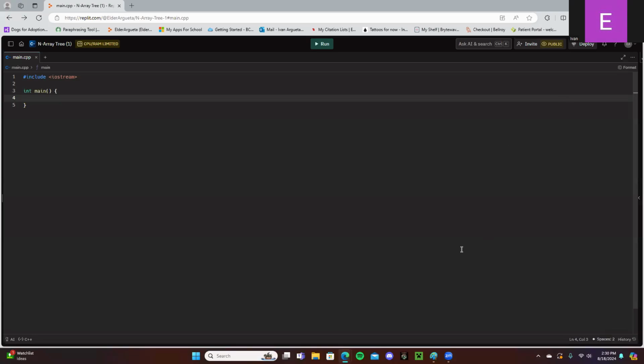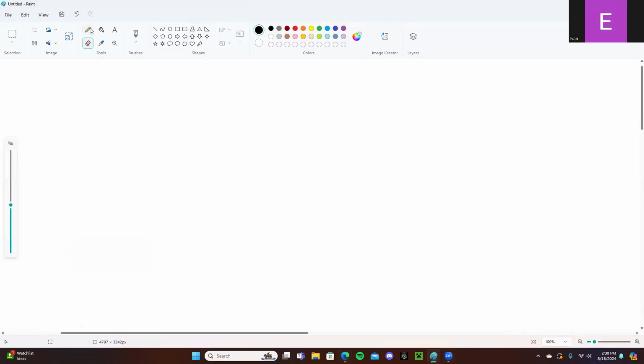Hello. I'd like to go over an example of an n-array tree in C++. Essentially, this is just a regular tree, but a tree that we're able to add more than just two nodes to. In all the previous trees I've been showing, it's just two nodes, and two other nodes within those nodes. But this tree uses a vector array instead to hold the nodes.